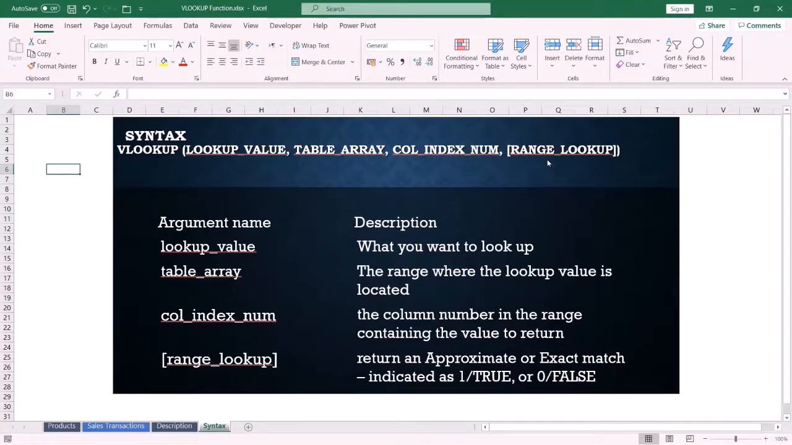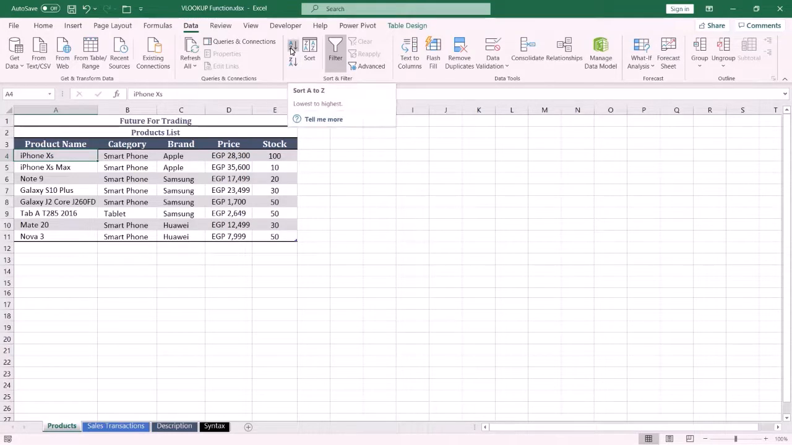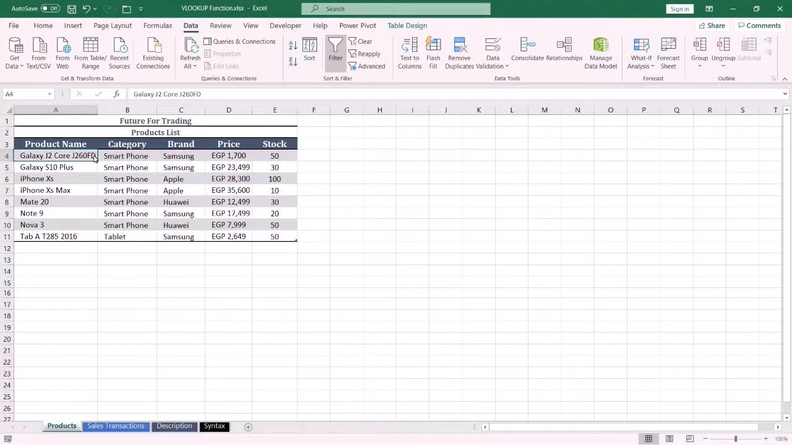And the last argument of the VLOOKUP function is called range lookup. This argument has two options, false or true. The default choice is true. So if you use true with your VLOOKUP function, you have to sort your data alphabetically, and the sort must be ascending, from smallest to largest, like this. If you don't sort your data, the return value will sometimes be incorrect.